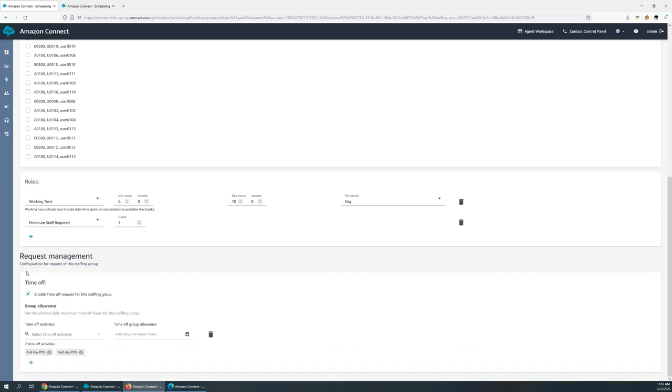I'm also able to choose if I want to enable time off requests for this staffing group. If time off, overtime, or voluntary time off is something that I want to manage within the Amazon Forecasting, Capacity Planning and Scheduling solution, I go ahead and enable it here.